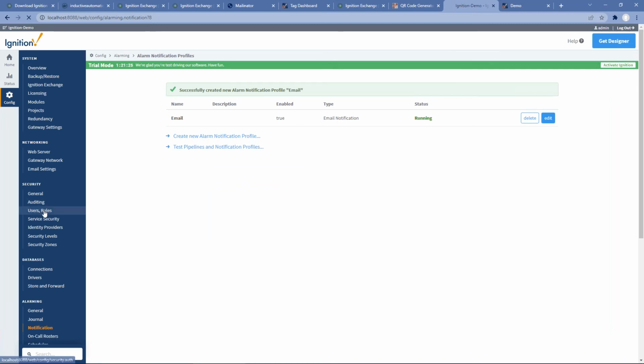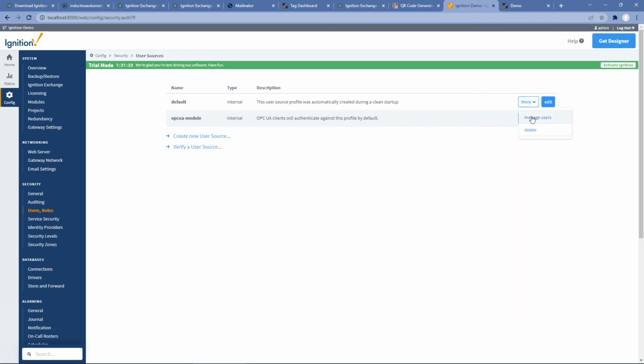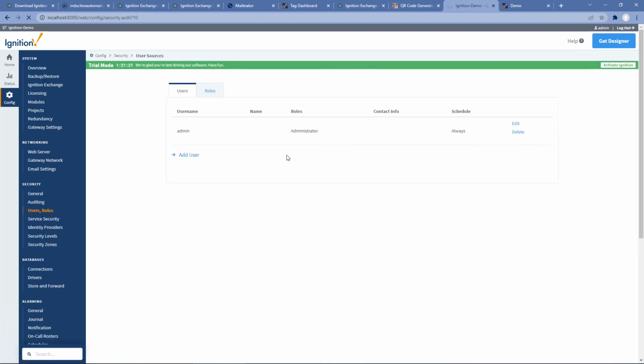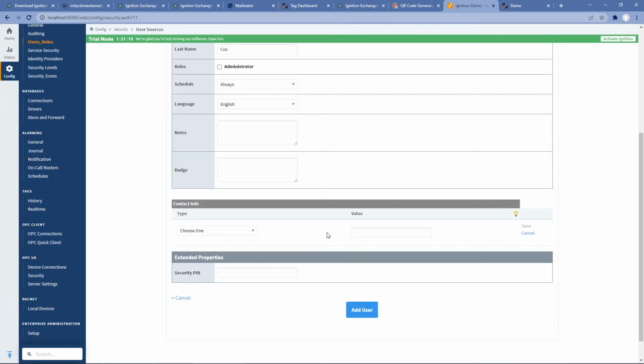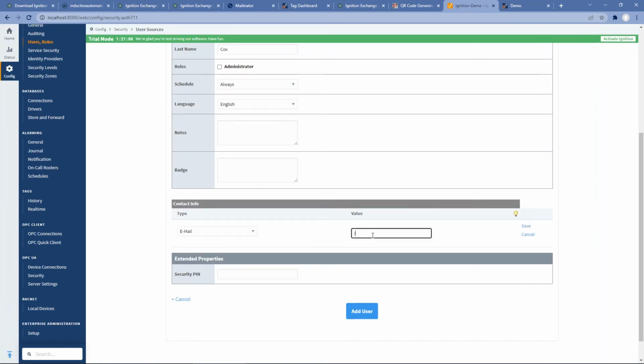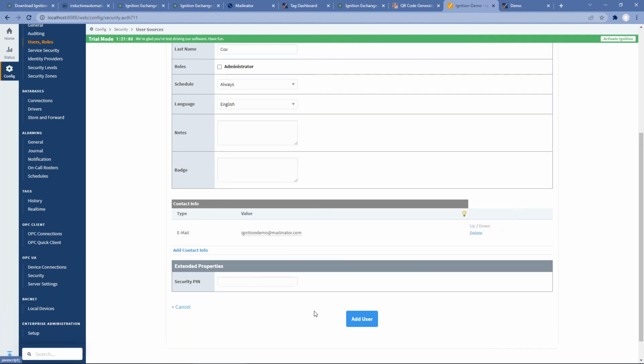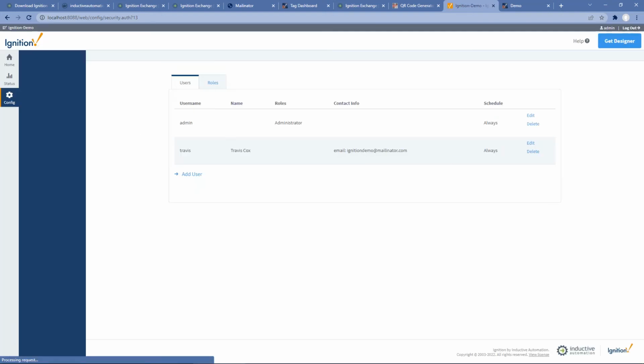Now what we do is we have to have users that we can send an email to. So I'm going to go and add a user to this. And this is going to be Travis. And I'm going to put an email address in here, which is the ignition demo at mailinator.com. I want to send it to that. So I've added my user.